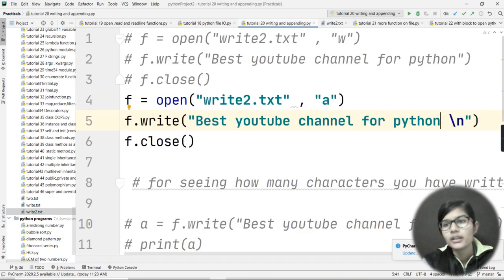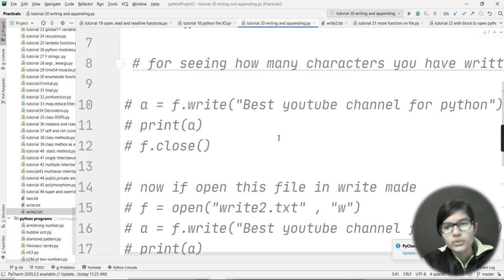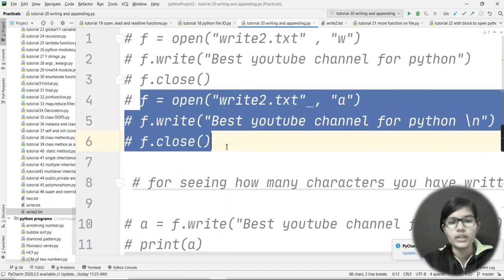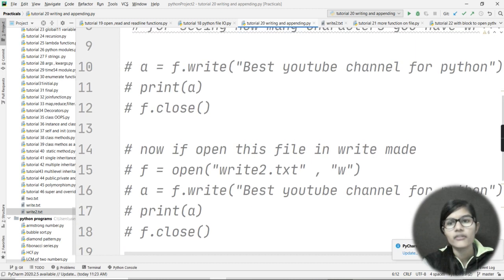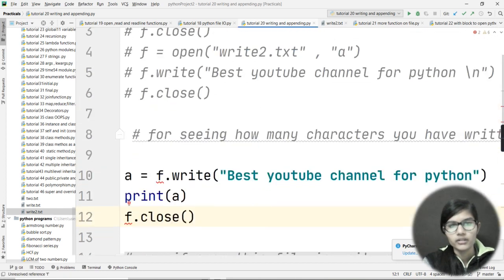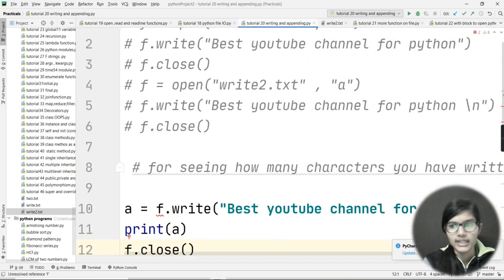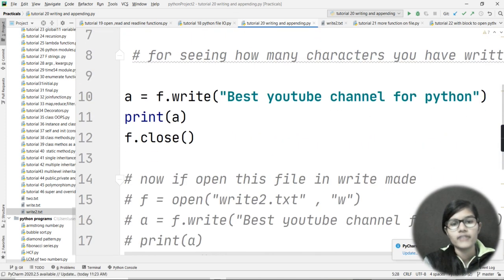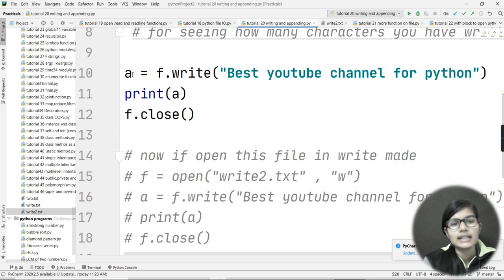Okay, now our next thing which we are going to see is written here: how many characters you have written. Now our next thing, let me comment it out. The next thing we are going to see is how many characters we have written in our file. So the way for writing is that I had taken a variable a, and I have, okay, hold on, I need to open my file in the write mode. This one, right, fine.